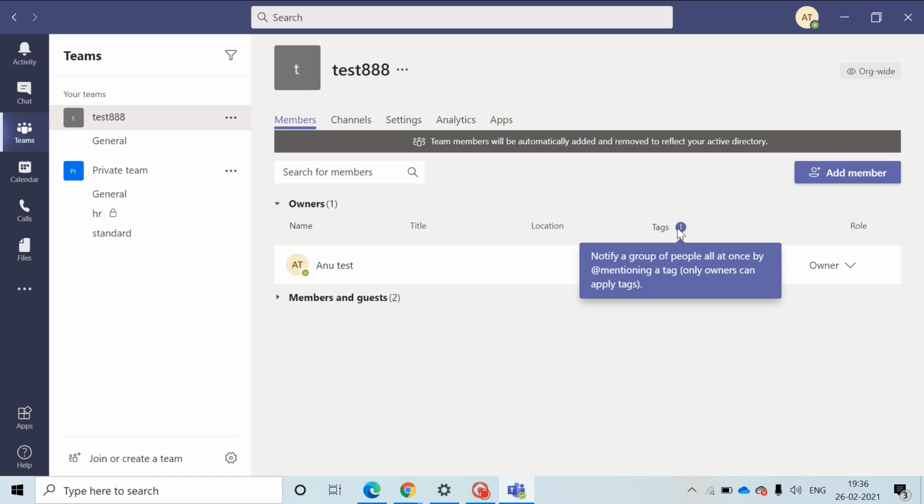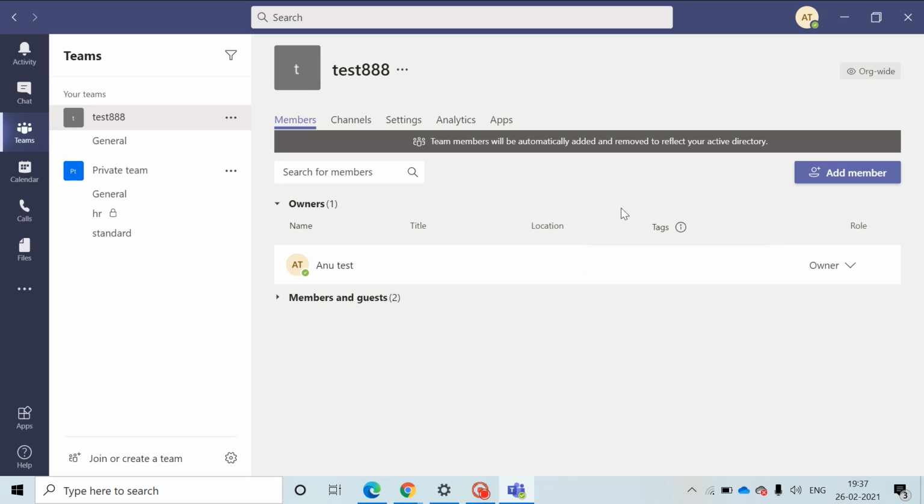For example, I have 100 people in my team. There are 5 people who are most important for me. That is, I keep on mentioning them in my team. So I will create a tag such that those 4 members are part of that tag, and whenever I mention that tag, all the 4 people should get notified. So let us see how this works. Okay, so this is what a tag is.